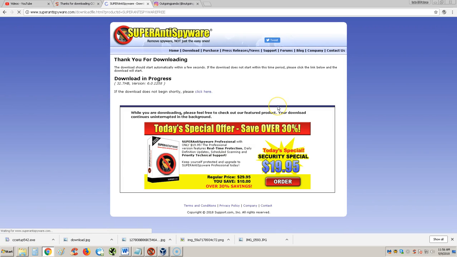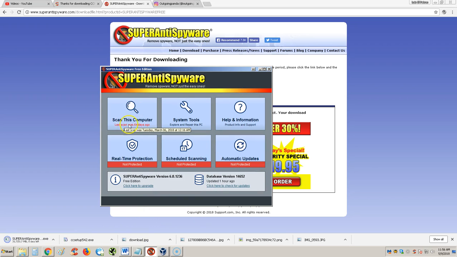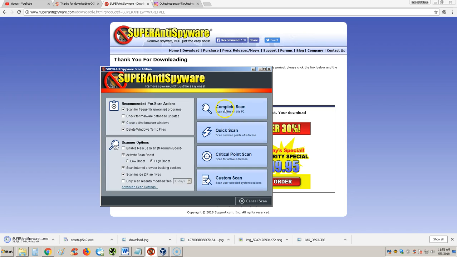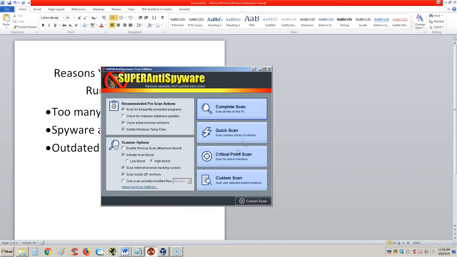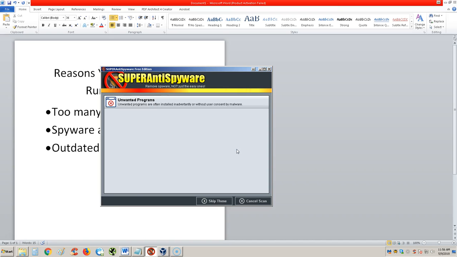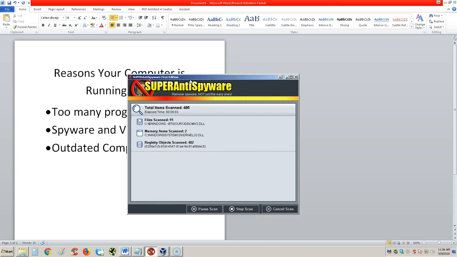Click on free edition download and it'll start to download. Once you download it, this is what it looks like here. What you want to do is click on scan this computer. Make sure you click complete scan. It's got to be a complete scan. This will take anywhere from 15 minutes up to hours depending on your computer, if it's really slow or if you have a lot of files on your computer. This is going to take a while.